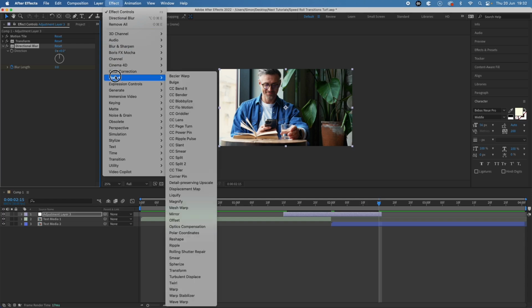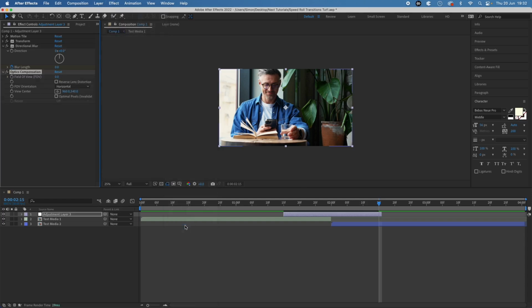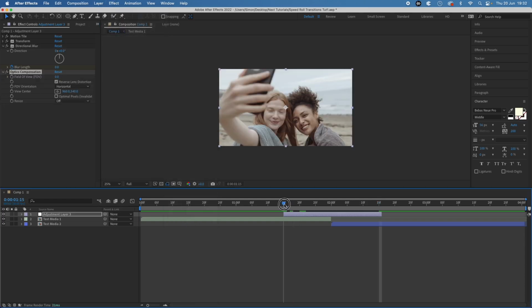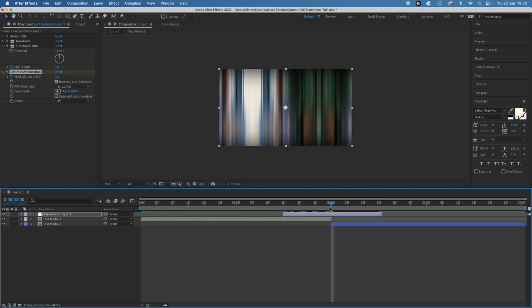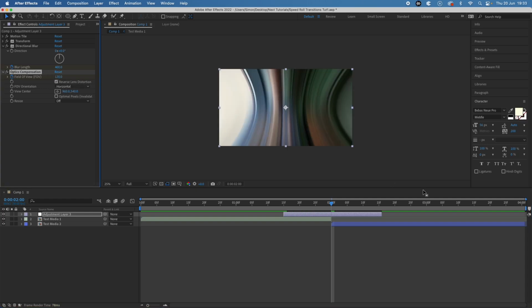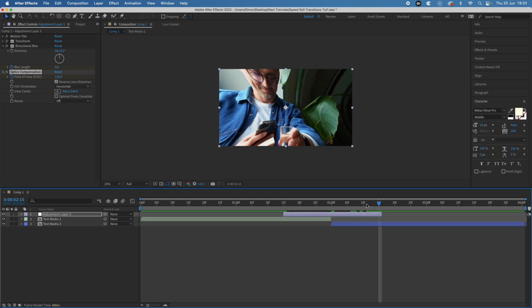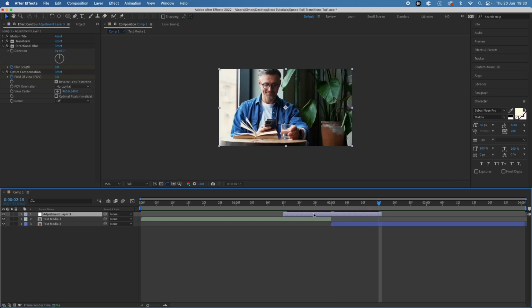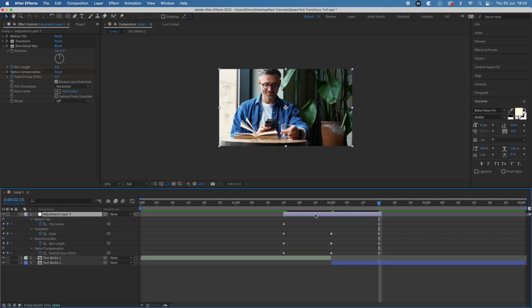Finally, add Distort, Optics Compensation, and check Reverse Lens Distortion. Keyframe the field of view to 0, 120 and 0. Press U to show all the keyframes and select all the beginning and end ones. Right-click, Keyframe Assistant, Easy Ease.